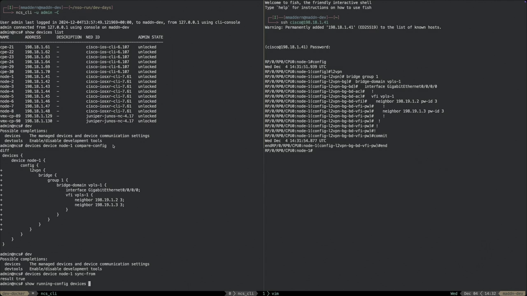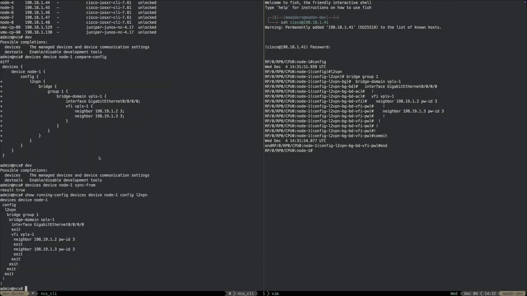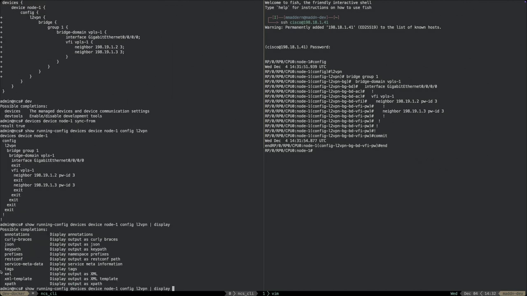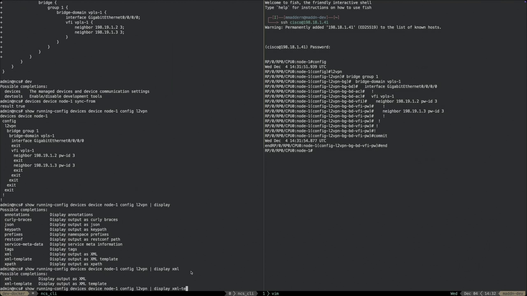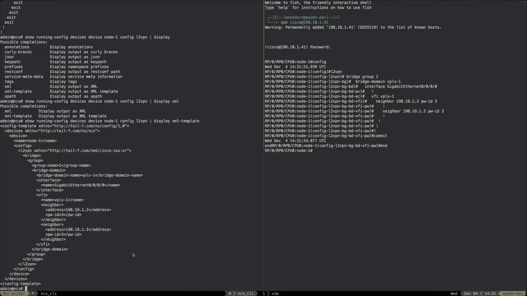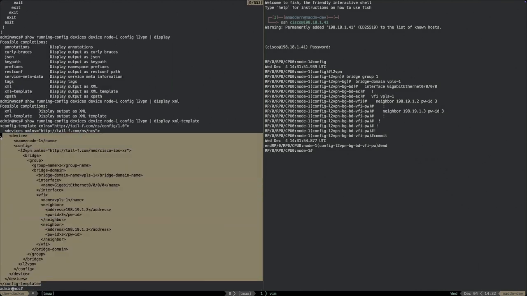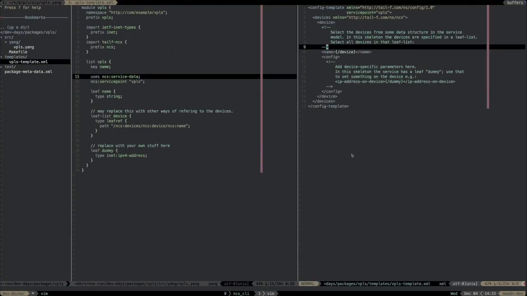So devices, device node 1. It's under the config and it's L2VPN. So that's it in NSO, and now I can use this new feature. It's the pipe display option. I hit tab, you've got lots of different options here, but this XML template feature I want to use. So I can get the XML template straight away. And here it is. So I'm going to copy it, and I'm going to paste it straight into here.